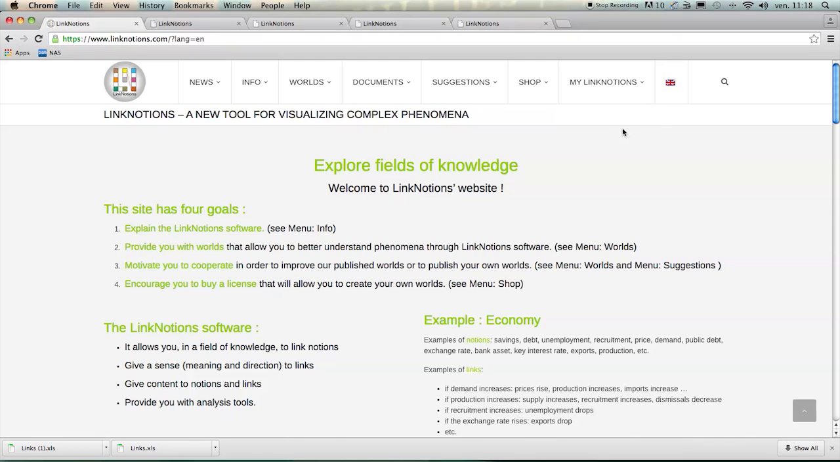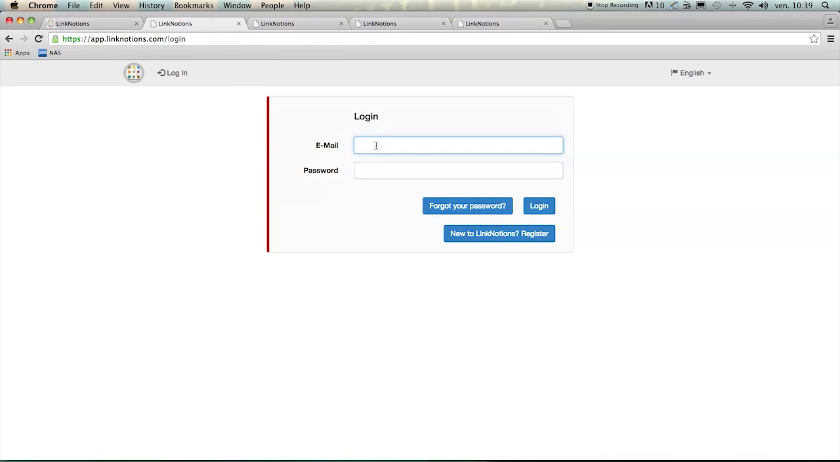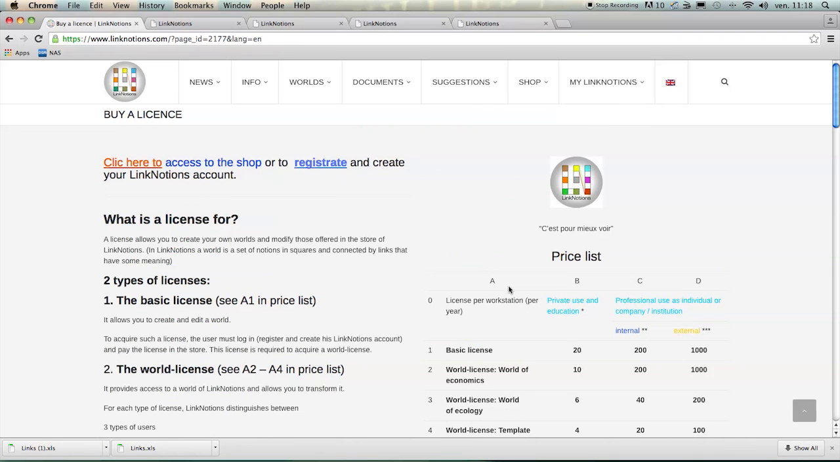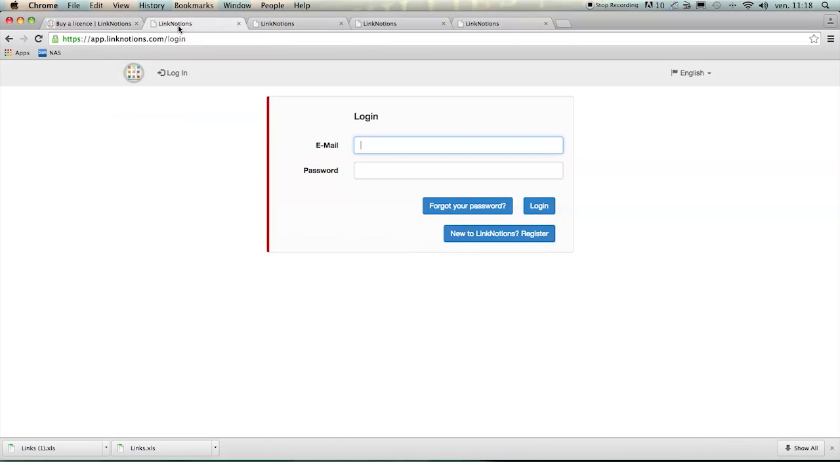If you have it, go to My LinkNotions. Log into My account. Enter your email address and your password and finally click on Login. If you don't have an account, go to the shop. Buy a license. Then you get to a page with details on the prices. Simply click here to access the login window. Choose New to LinkNotions, Register. Register and buy a license.